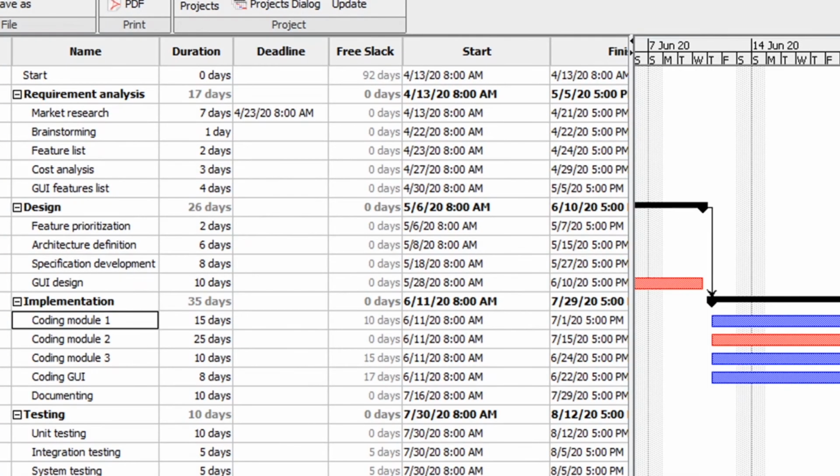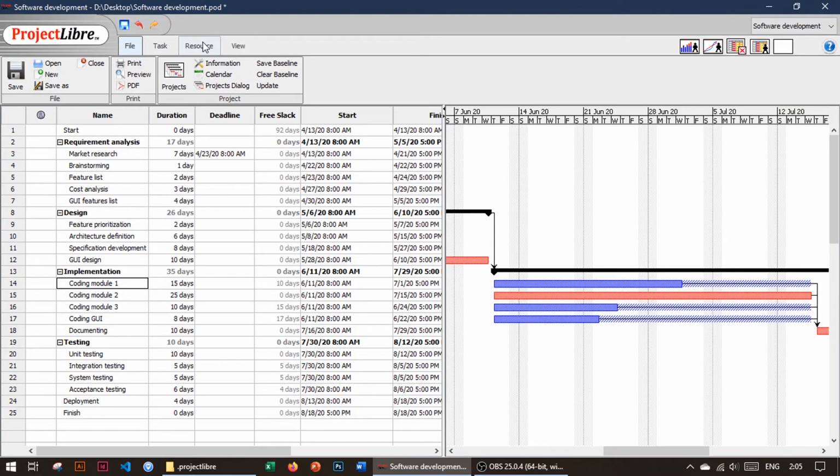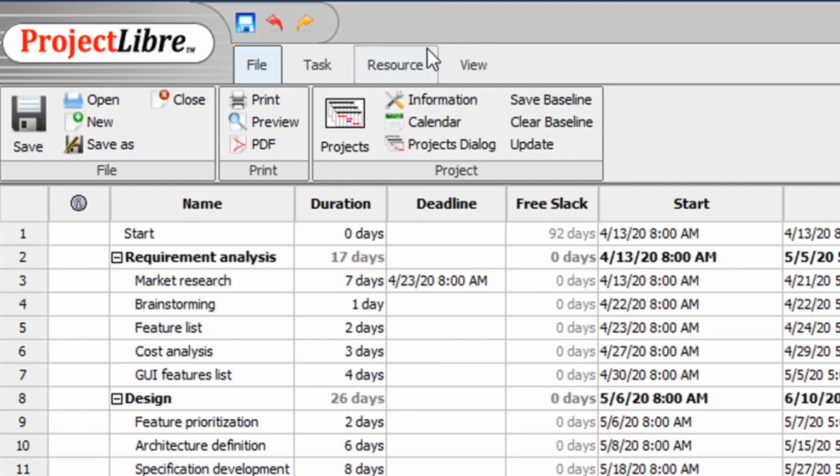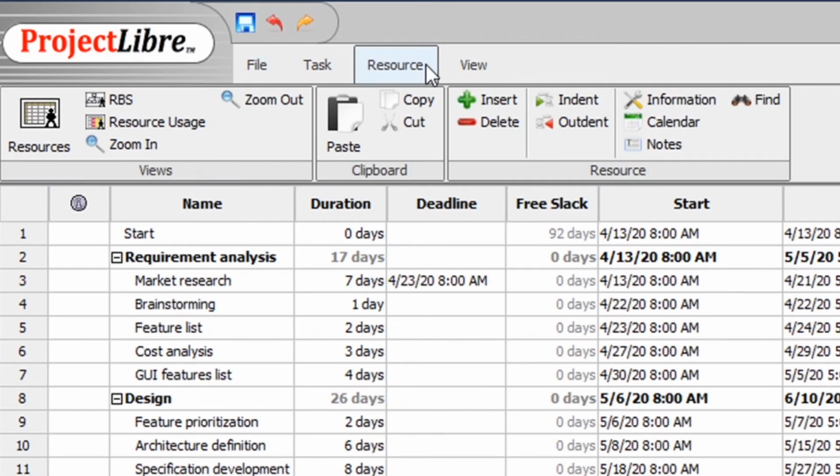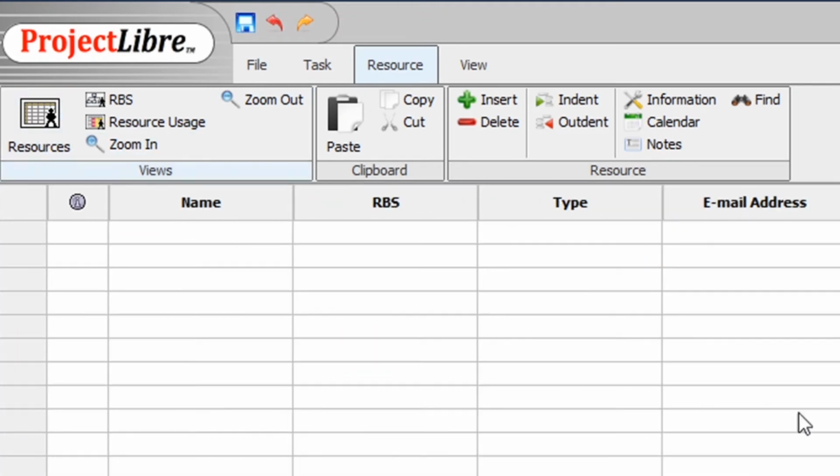So let's assign some resources to our tasks. They can be of different types, work, materials, and so on. So we go to the resource tab of our toolbar and click resources. And the window changes, and we can add some resources. Let's add some employees. Let's call the first employee John, then George, then Alice, and Elizabeth.